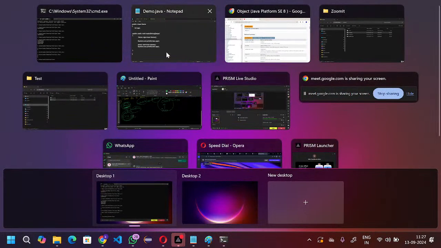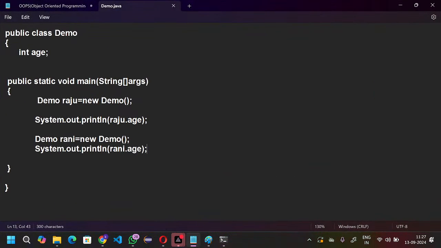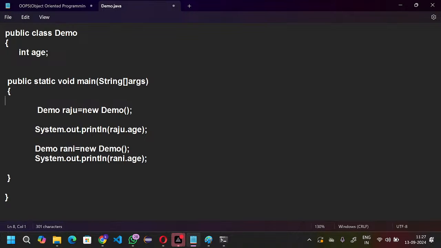So my point here is that every object will maintain a copy of the instance variable. Raju is the object, and Rani is the object, with reference variables. Every object will maintain a copy of the instance variable. If I do not initialize the instance variables, then it will provide default values.